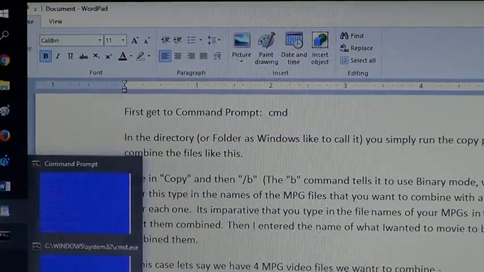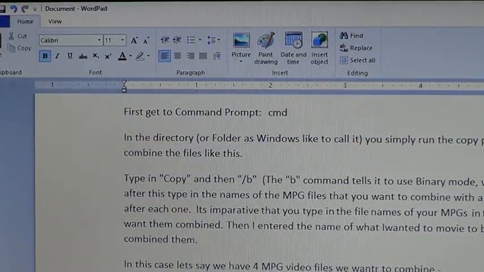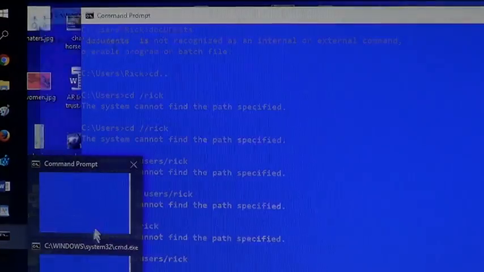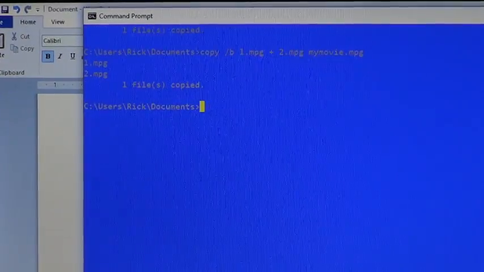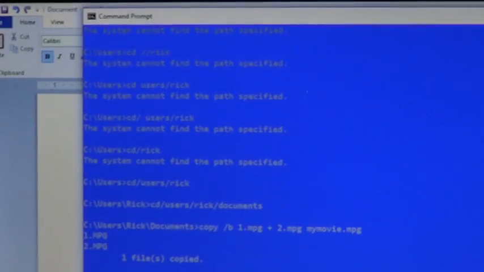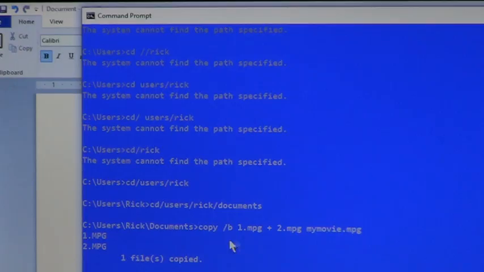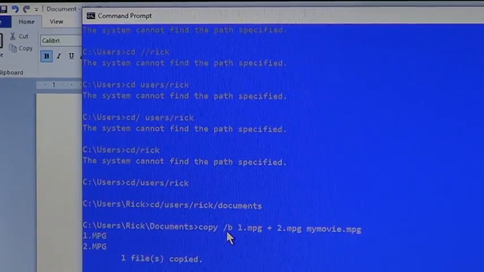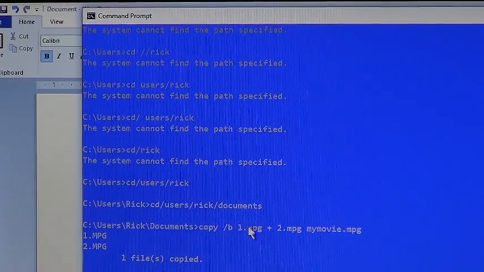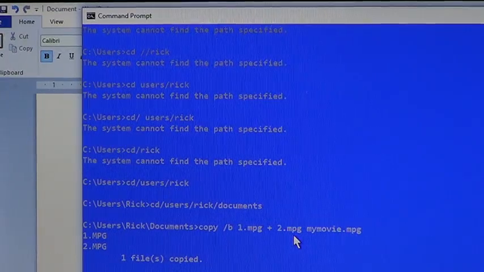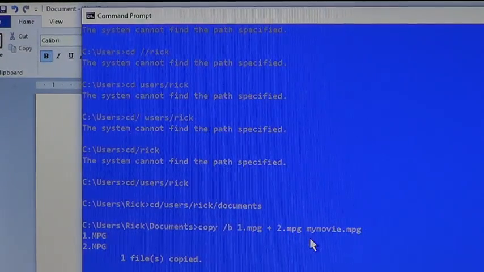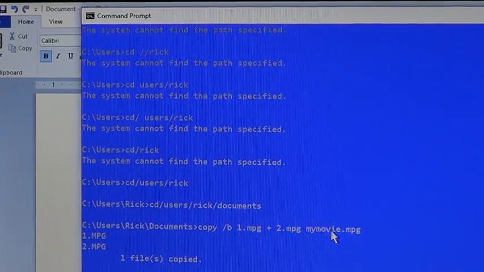So now I'm going to go back to my DOS prompt. Remember this little thing here that we had to type in here. And we're going to see I'm at user Rick documents. And then up here, you're going to see where I've put that command right here. Copy space slash B for binary, 1 MPG space plus space 2 MPG. So that means I want to combine 1 and 2. And then I have to put what I want it to call. This one I put my MoveBe. So that's what it's going to copy these two.